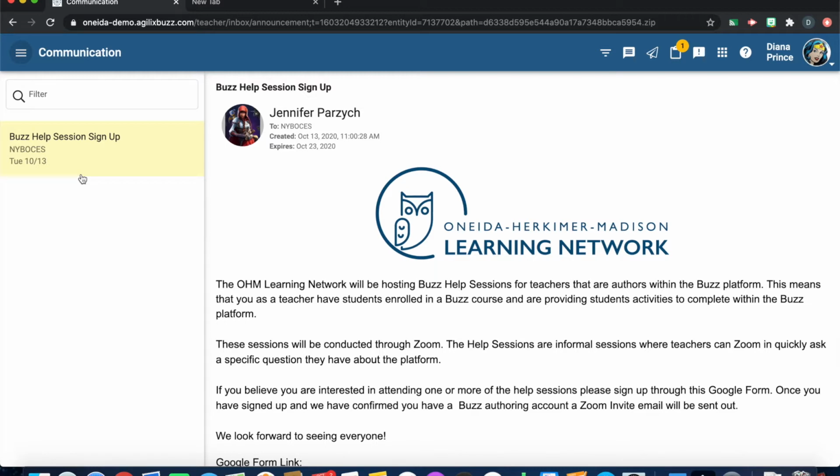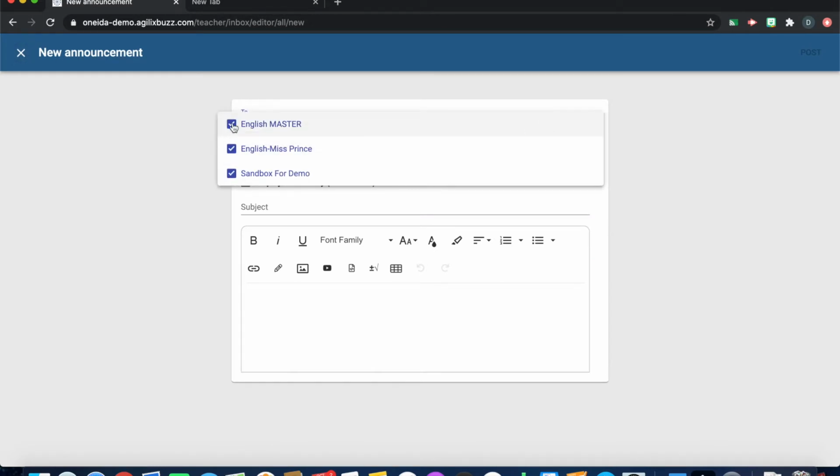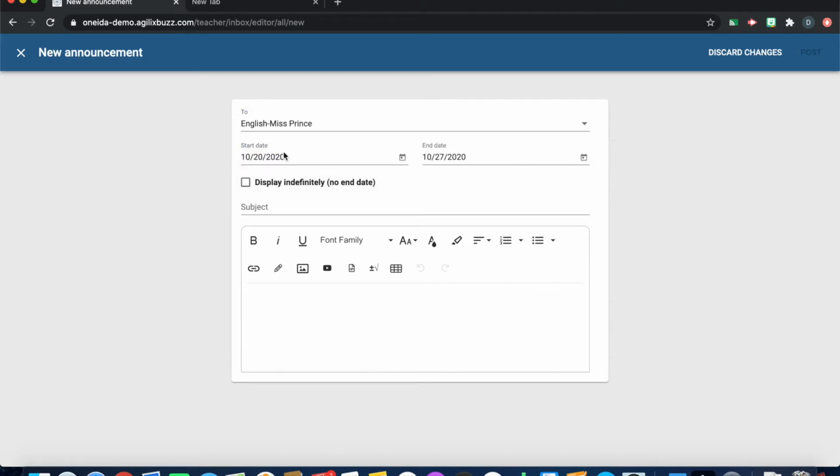To create an announcement for a class, in your upper right, click on the announcement icon. Decide which class this is going towards. You can send them to all if you'd like, or you can send it to one, so teachers can select which courses this announcement will go to. They can set a start date, and they can also set an end date. If this is an announcement you want to show throughout the entire year, you would then click Display Indefinitely.